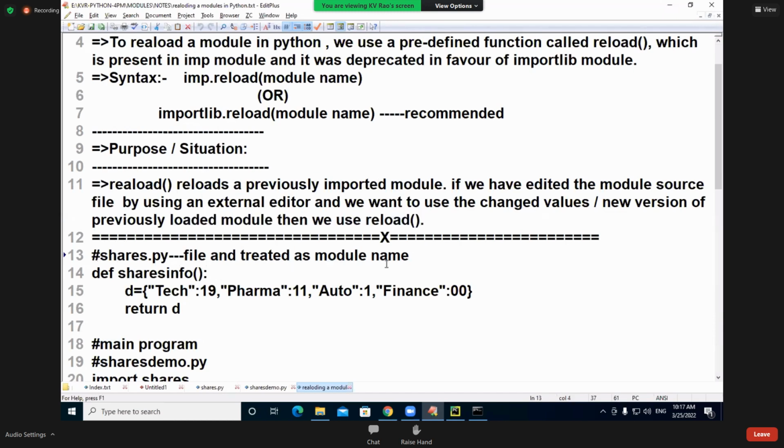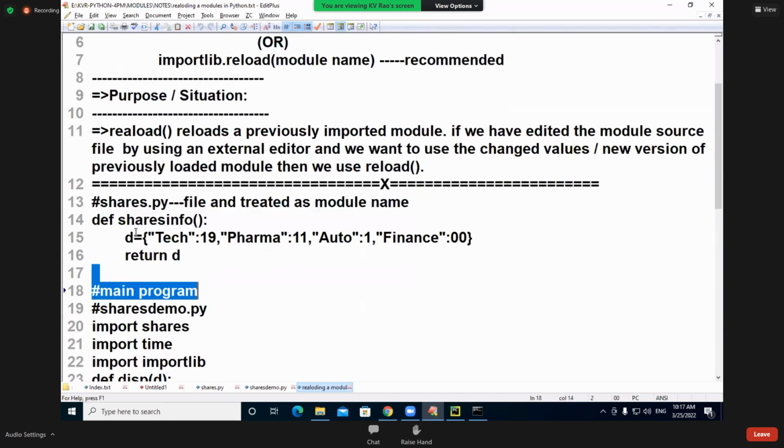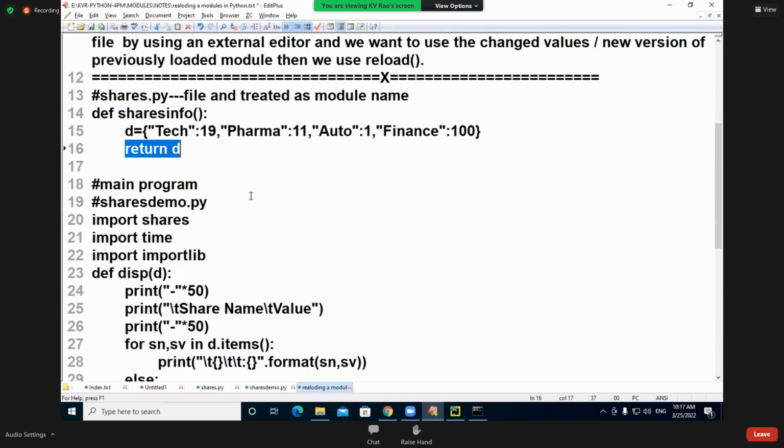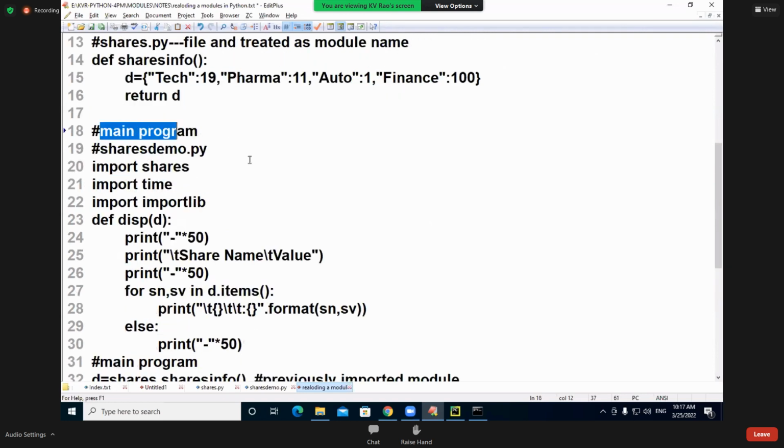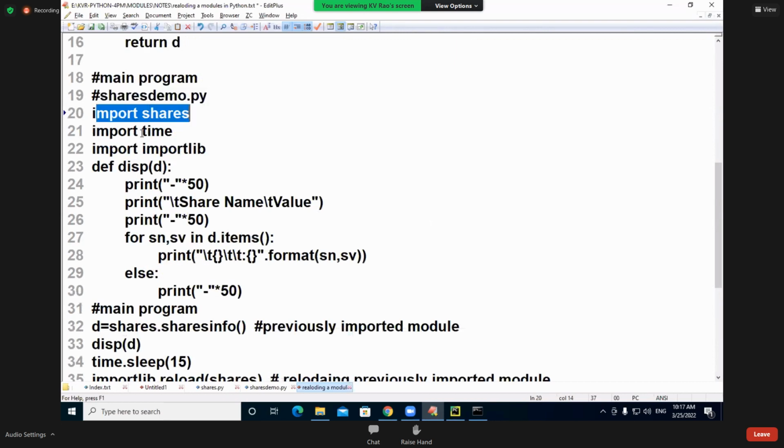What is the example? The same example I put. See, students, def shares_info: Technology share is 19, Pharma share is 11, Automobile share is 1, Finance share is, for example, 100. Written in D. It is a module name. Main program, you take the same thing: shares_demo.py. Import shares, import time, import importlib.